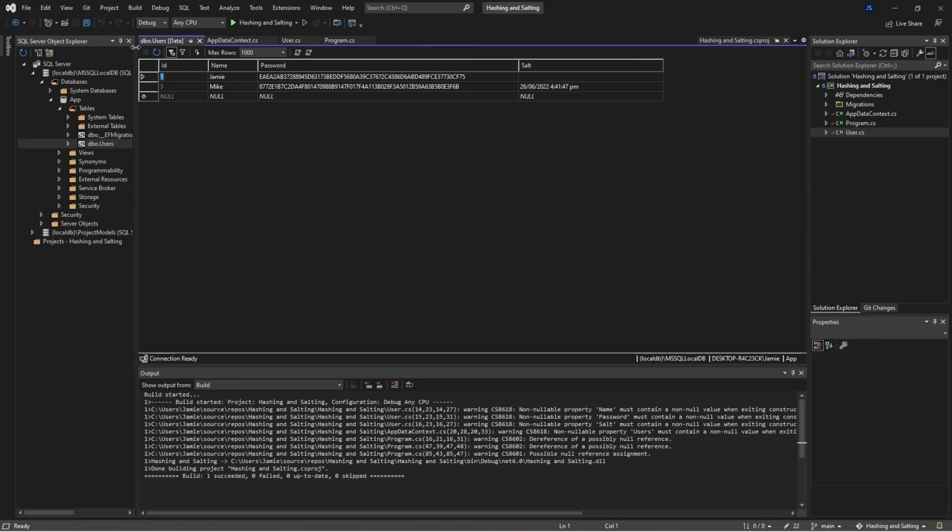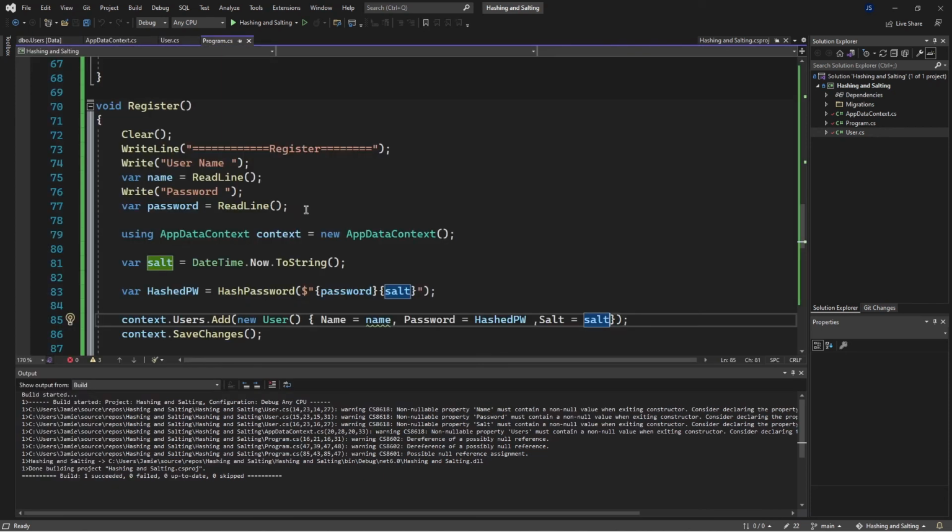All right, so that's it for password hashing and salting in .NET.